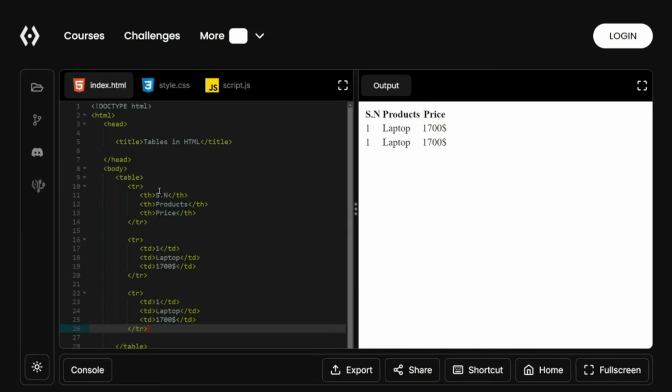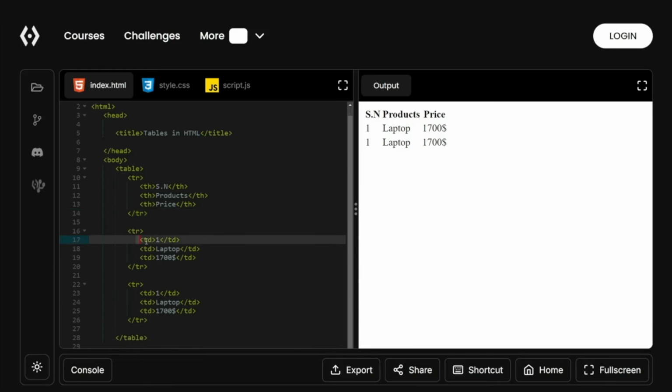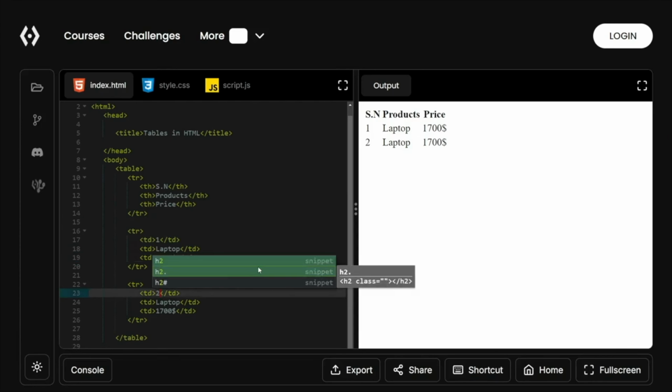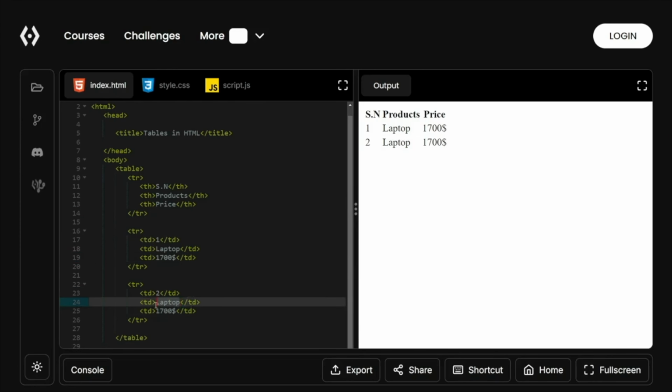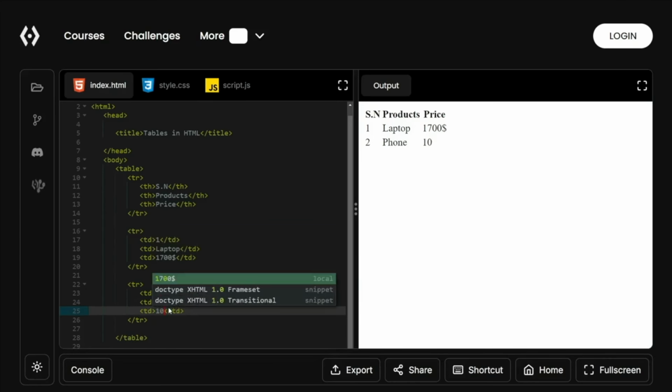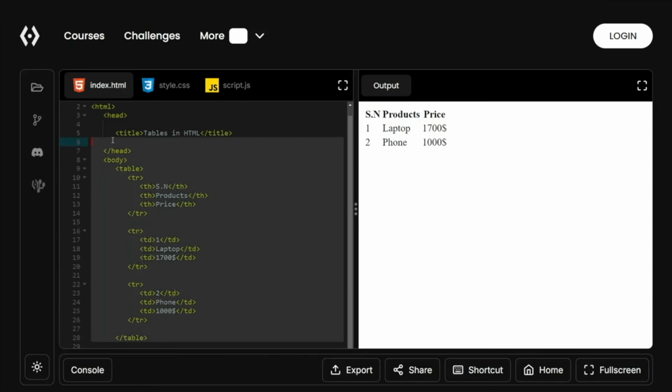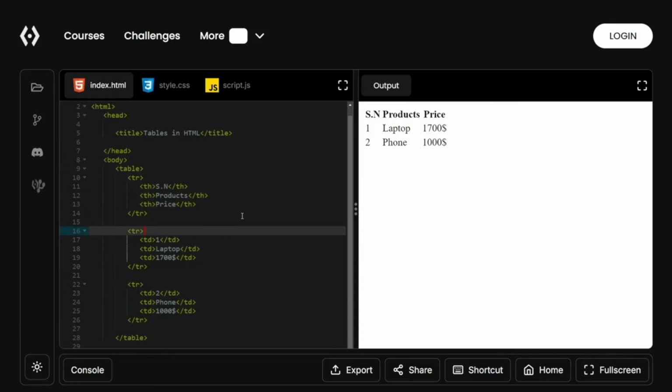I'll say that. I'll just copy paste this time. I didn't copy paste it before because it has th tag. You cannot have multiple heading rows, right? So now that I am using td tag, I just copy paste it. Let's say this is our second data. And this is about, let's say phones, right? Our phone. And the phone is, let's say $1,000. So this is how you create an HTML table, okay?